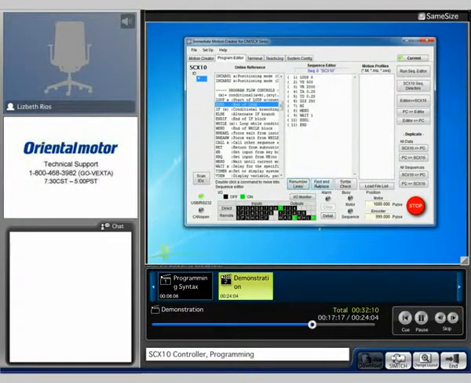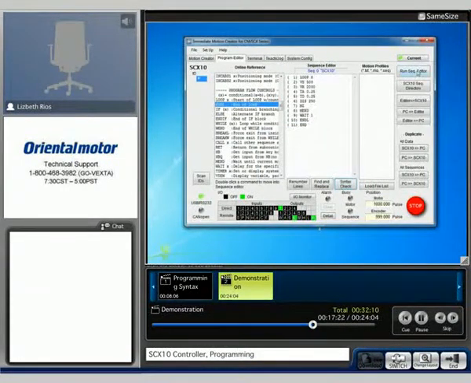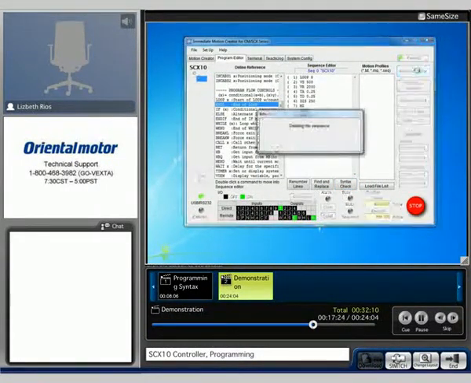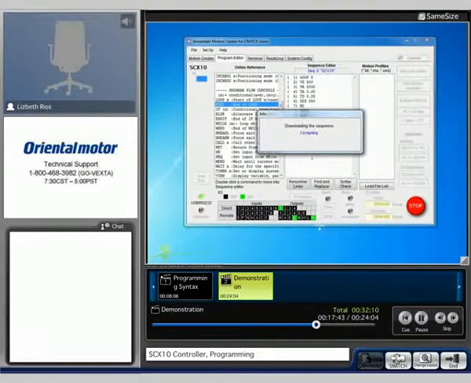Now we can renumber our lines and do a syntax check. No errors found, and we're going to go ahead and run the sequence editor. Notice output 1, which is the end output, turn on and off, as well as output 2. I'm going to go ahead and rerun that program.